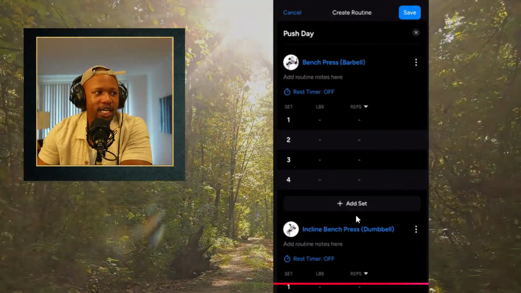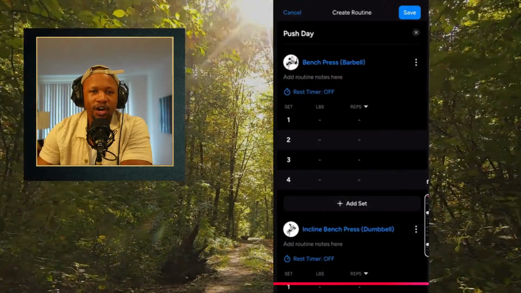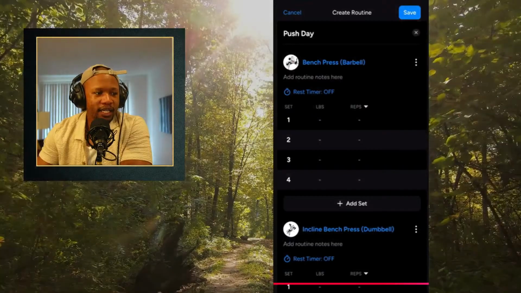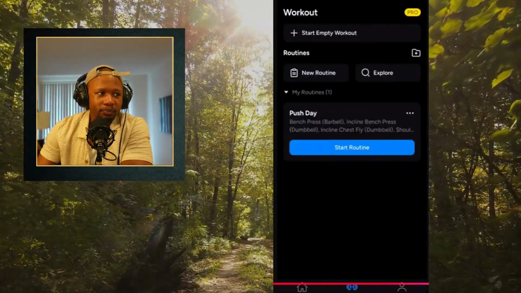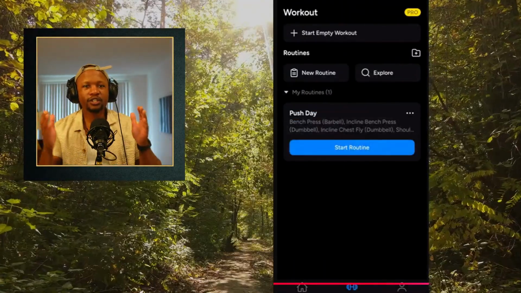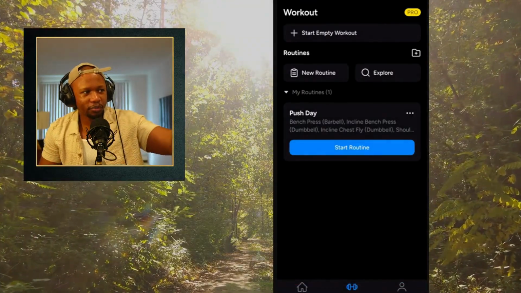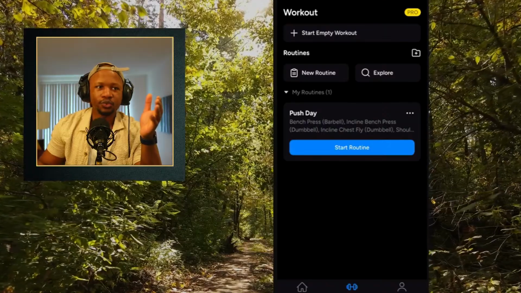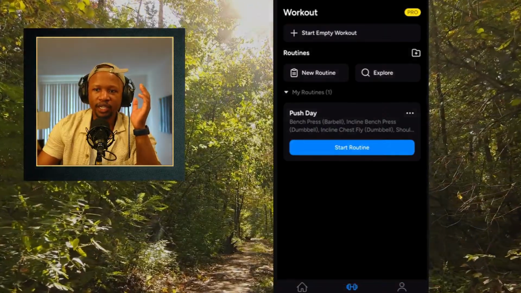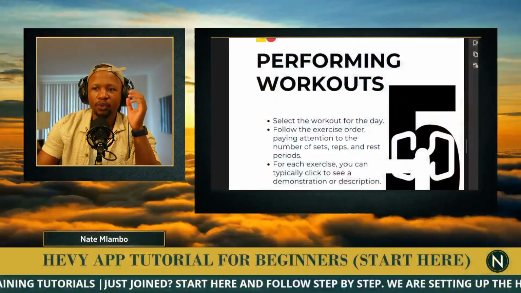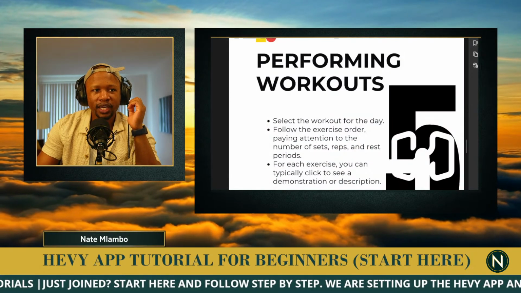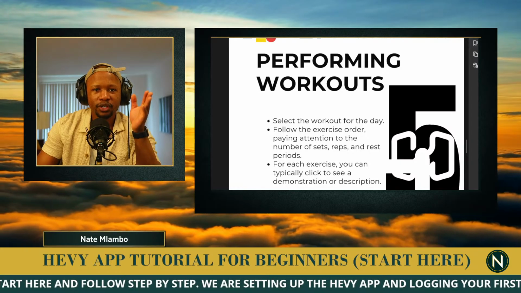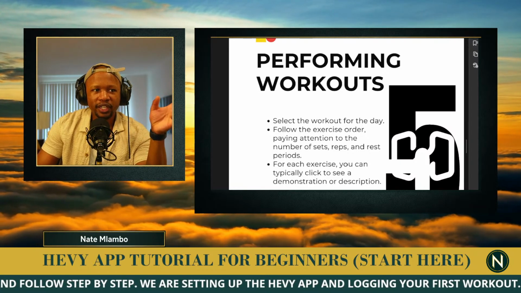We've created it, and now we've got our sets. We're not recreating this every single time we come to the gym. Next time we come, we're like, okay, now let's log our first workout. We're going to do a push day. So we're logging our first workout, and we want to see the workout that we're doing. We're following every exercise in order as we have created it.